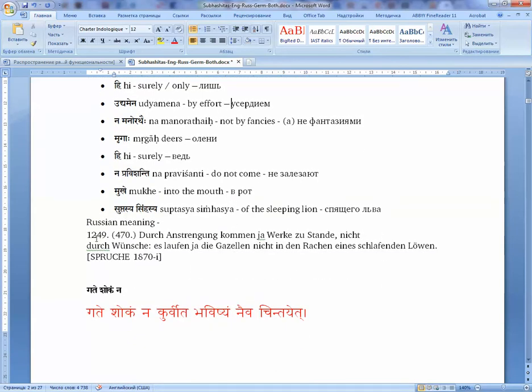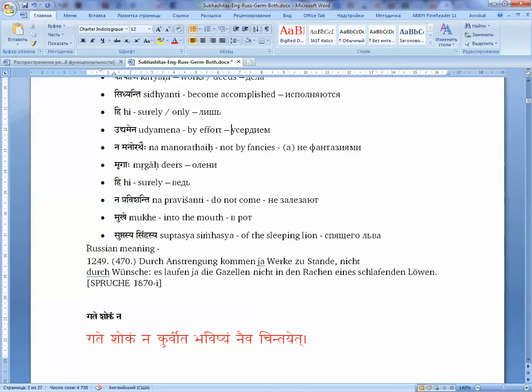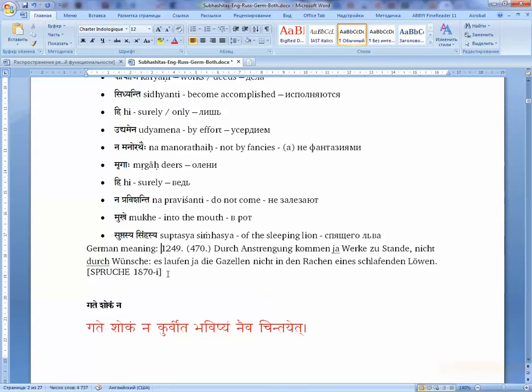And the Russian meaning. No, it's not the Russian meaning, it's the German meaning. Okay, the German meaning.